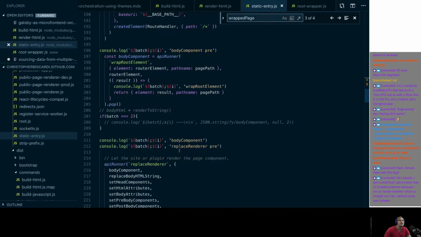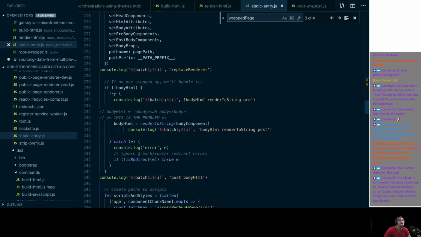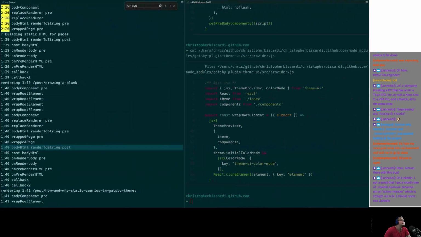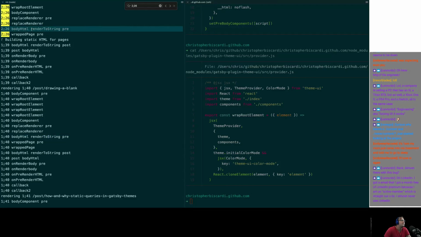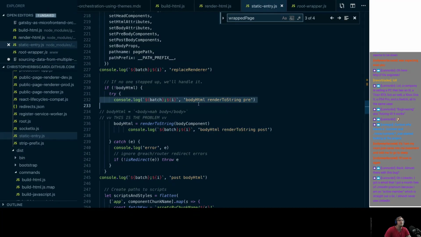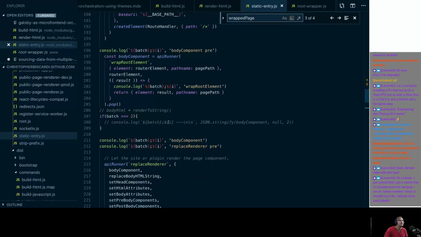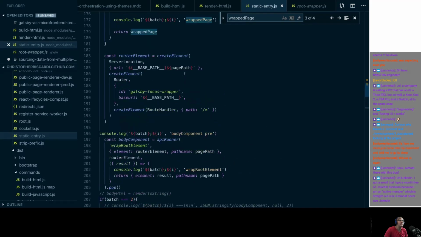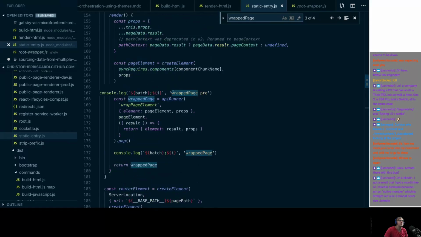which is down here. So we got render to string pre, and this never happens, but render to string pre does. Right? So my assumption is that we're getting through, we're doing body HTML render to string pre. We execute render to string on the body component. The body component then hits wrapped page, which is here.